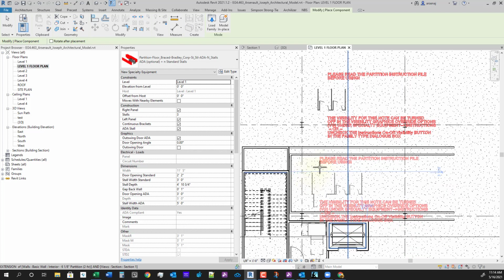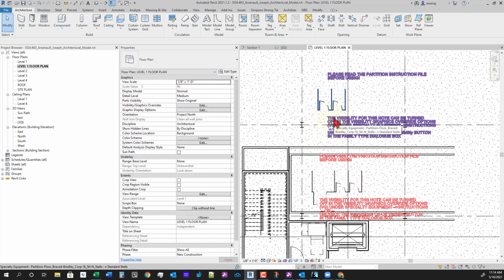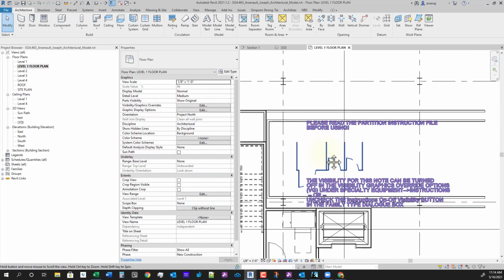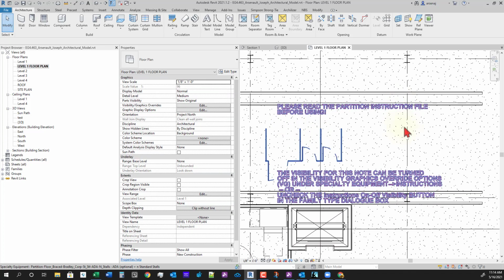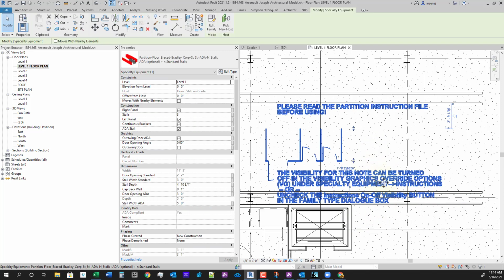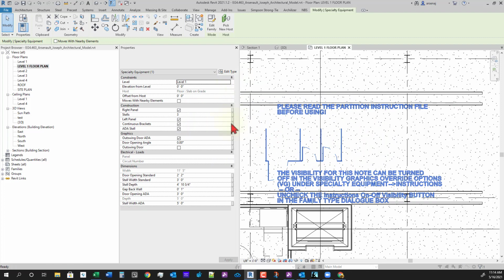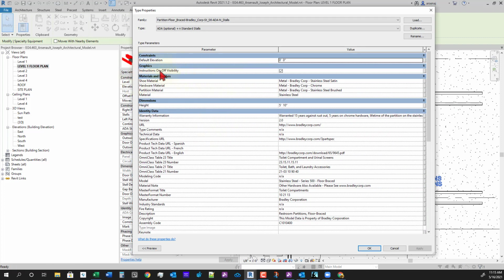There we go. You can see that bigger partition on the end. I'm going to kill this one. And as you can see, it's got some instructions. There is an instructional file before that you can look at from the website. And here it's just showing you that this note, you can either turn it off in the visibility graphics, or we can actually turn it off directly in this family. So if you go to Edit Type, you can see instructions on/off visibility, uncheck that, and that note will go away.